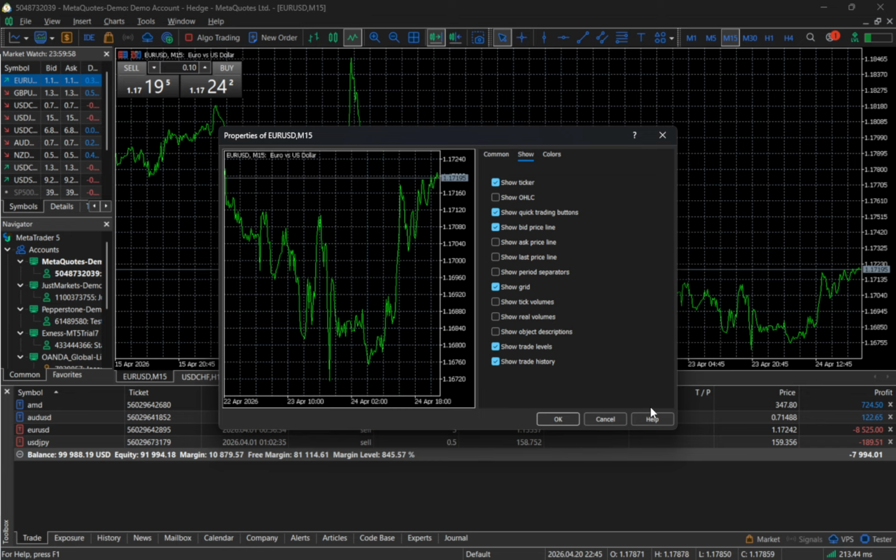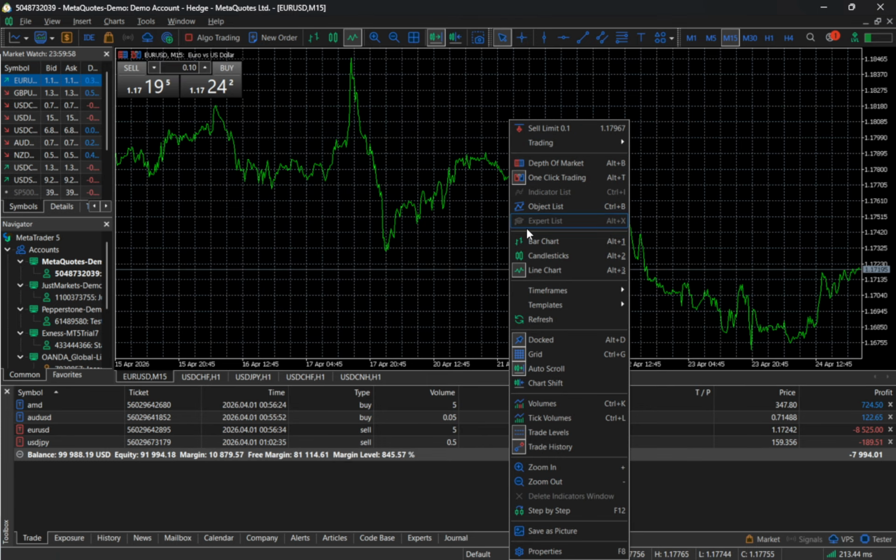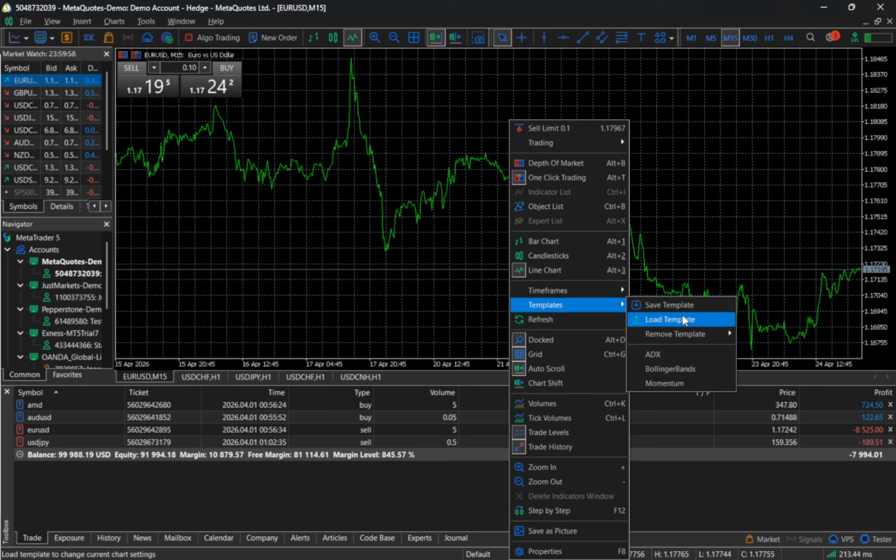Finally, lock in your setup so you don't redo it every time. Once everything looks right, right-click the chart, choose Template, and select Save Template. Name it clearly, and you can instantly apply the same look to any other chart in the future. That's it, your MT5 chart, customized and ready for better analysis.